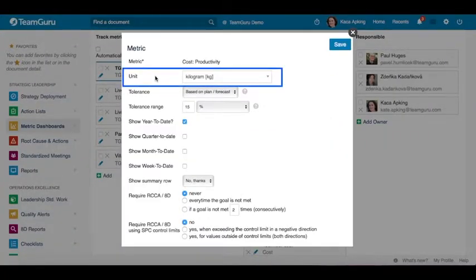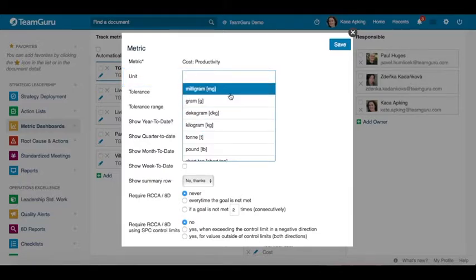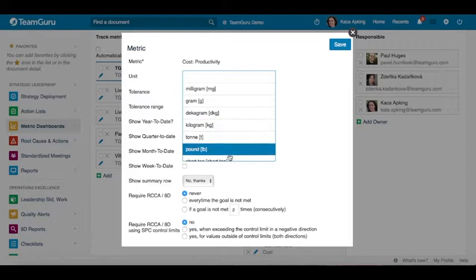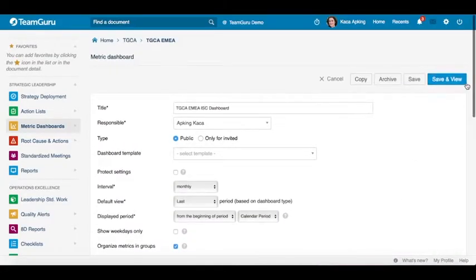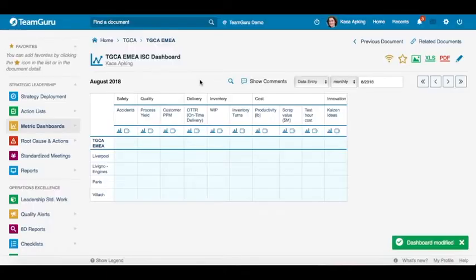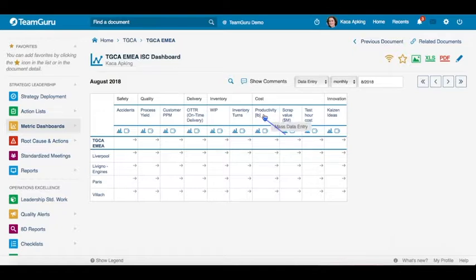Here we have our unit drop-down menu, and here you can choose your units, how you would like them to be displayed in your dashboard. So let's say we would like it shown in pounds. Click on the Save button. Click on the Save and View button. And now in your dashboard, our metric is shown in pounds.